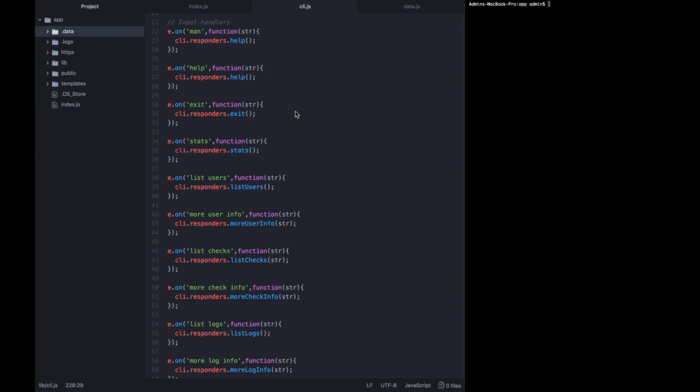In this lecture, we're going to build out the responder for the list checks command. Now, list checks actually takes in two optional flags. So let's review the syntax by looking at the man page.